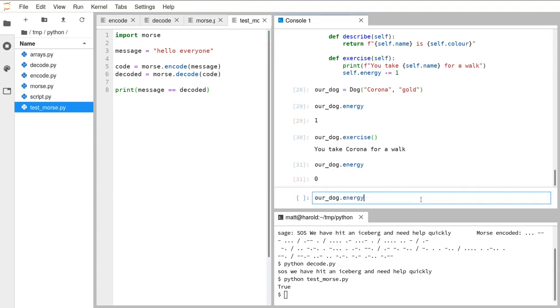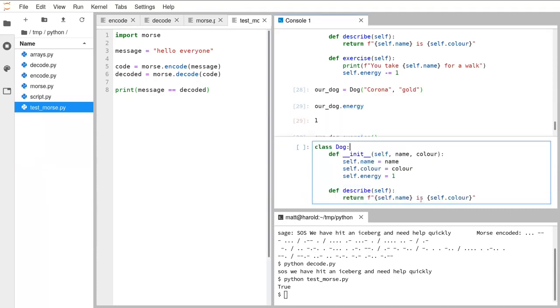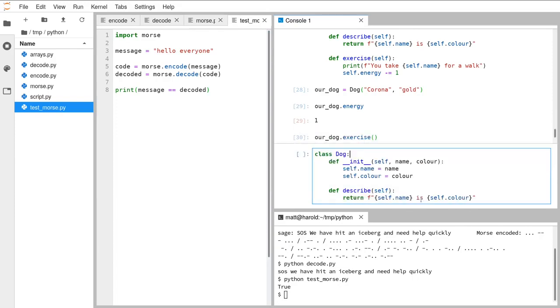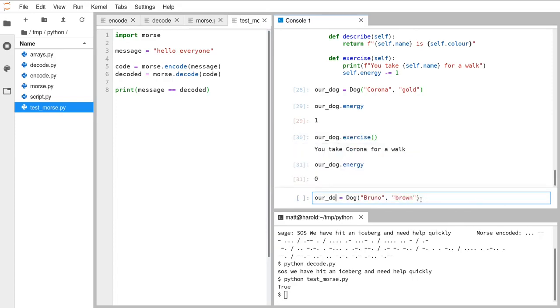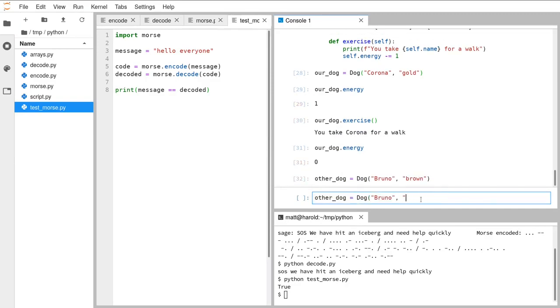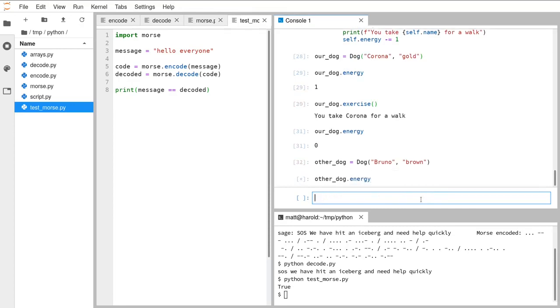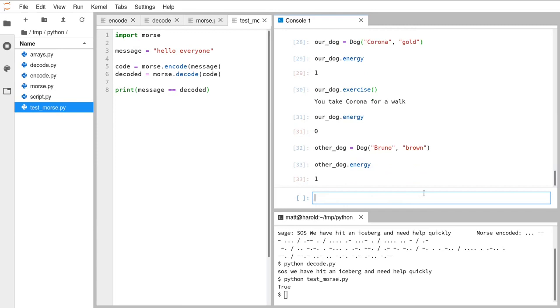If we make a second dog, to drive home the point that each dog object is an independent thing, if we make our Bruno again, other_dog, other_dog.energy has not changed. So each dog has got its own internal energy attribute which it's keeping track of.